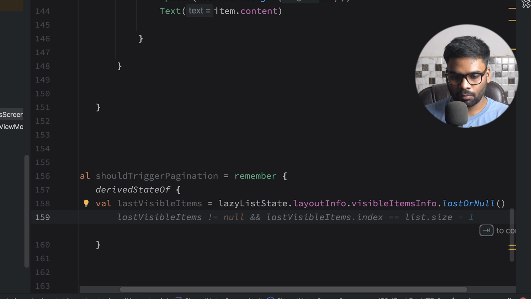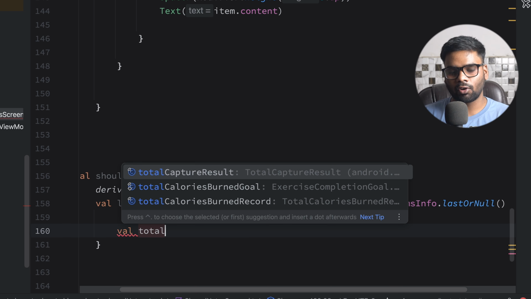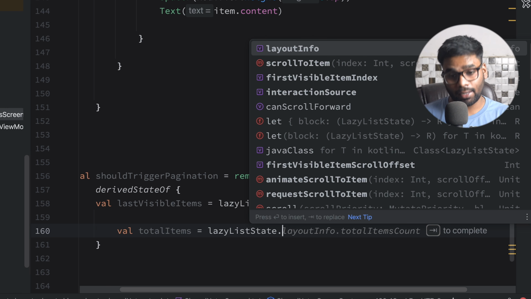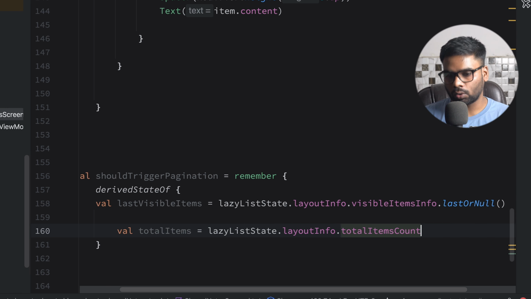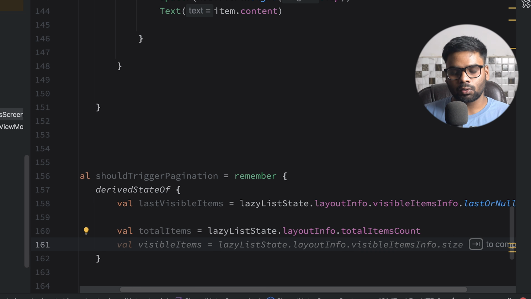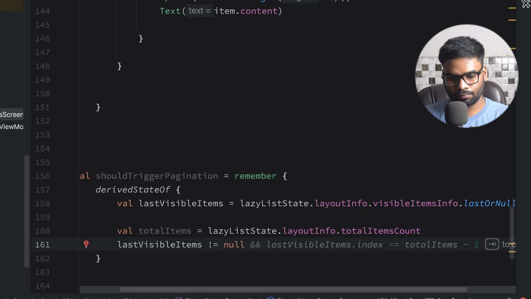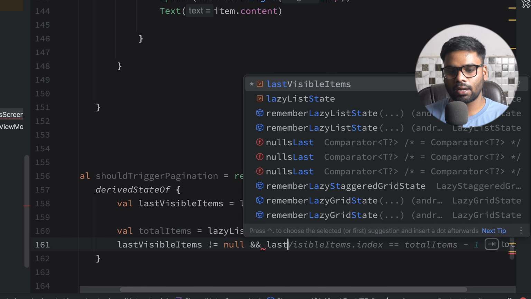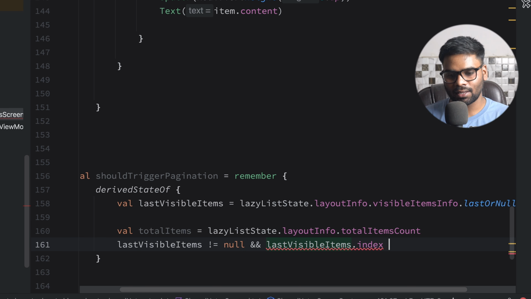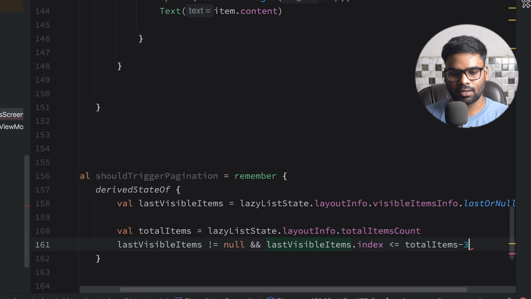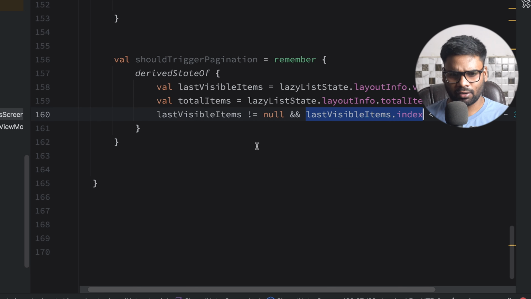So now we have information about the last visible item. Next we're gonna store the information about the total items. So this total item is again coming from our lazyListState, layoutInfo, totalItemsCount. All right, so here we're gonna check few things. If our last visible item is not equal to null, and our last visible item's index is less than or equal to my total items minus 3, trigger my API, or you can say Firebase Firestore.